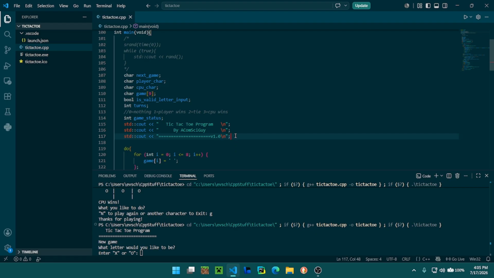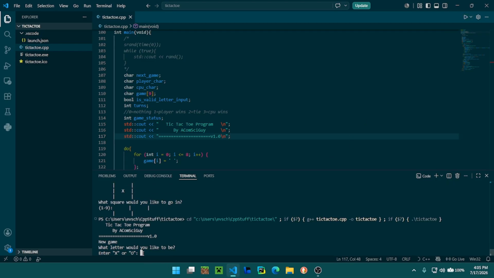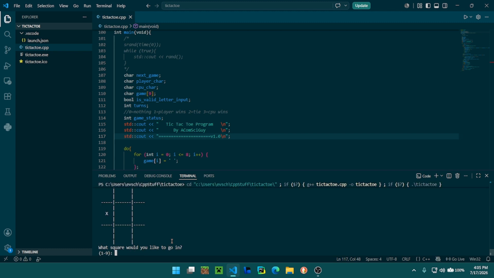And I'll have the version there. Let's see how that looks. I hate that bug. And tic-tac-toe version 1.0. I'll be an O. 1, 2, 3. N. X. 1, 2, 3, 4, 5. X.